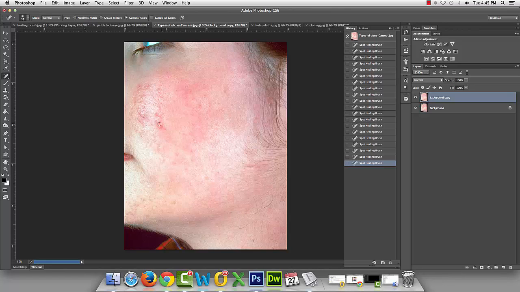And since some of these pores are pretty big, I'm just trying to get rid of some of these extra spots. Okay, so we've removed the major issues, but now we need to clean up some of the texture.